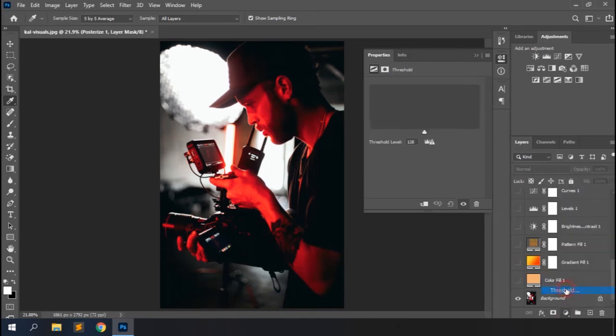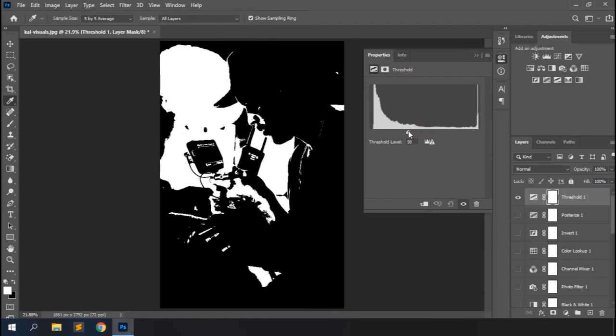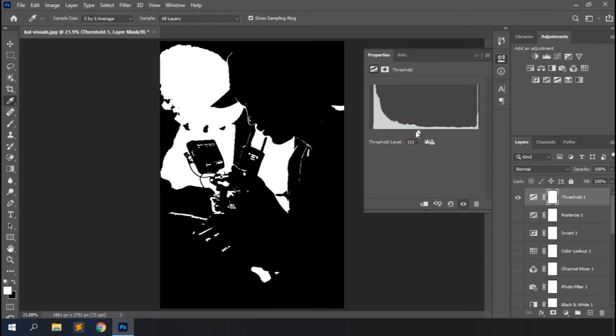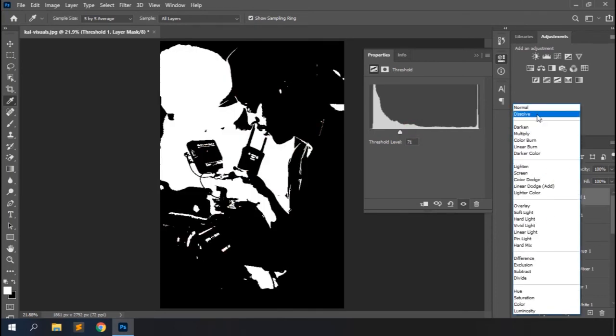Next up, we have the threshold. This converts the entire image into 2-bit color mode, that's plain black and white. You can play with the threshold level to hide or reveal image details. The output can be used for other artworks, or you can play with the blend modes and take your creativity to the next level.